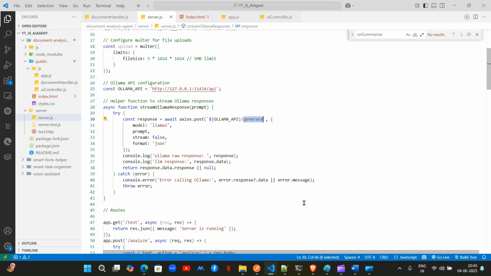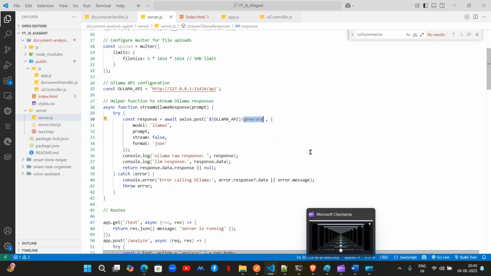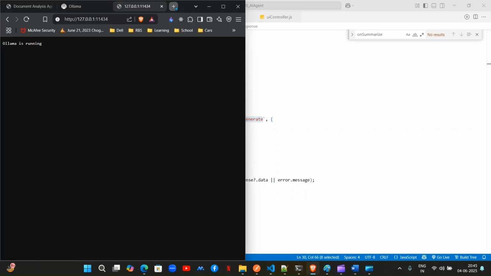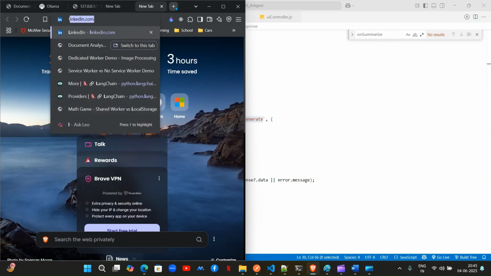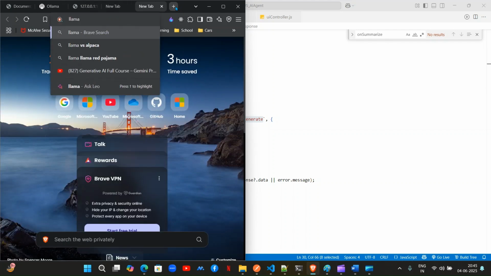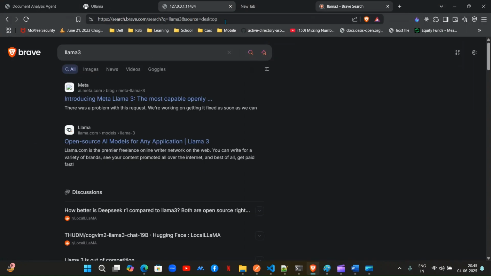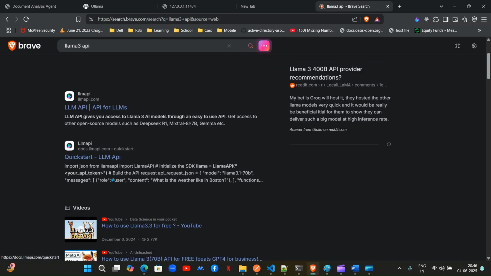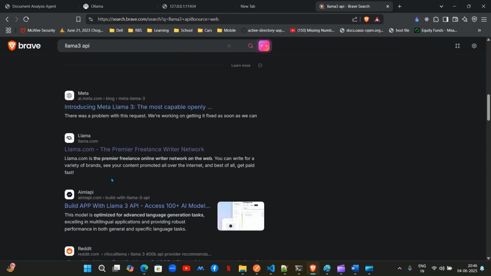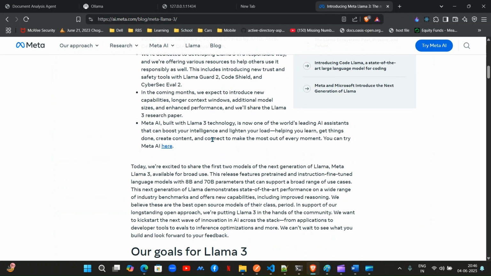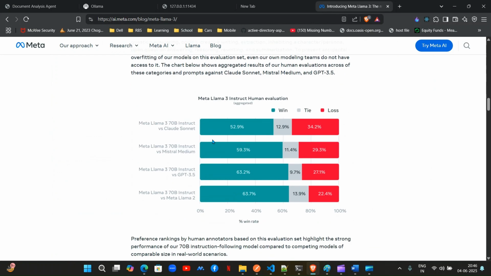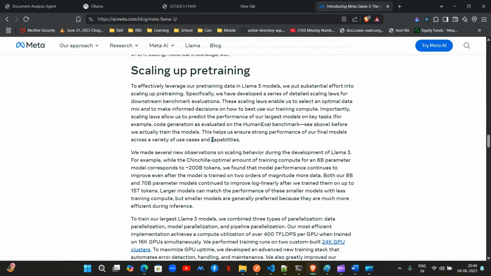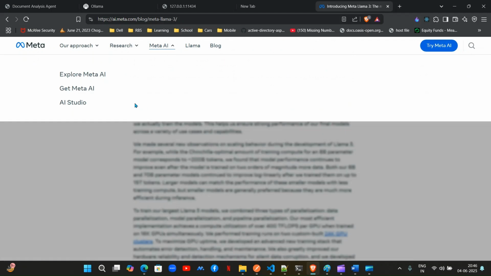If you go to this LLM, Llama, how would I show you? Llama 3. If I run Llama 3 API over here, you can see a lot of things are coming: Meta introducing the Llama 3 API. Somewhere the generate will be there. I would need to check Meta AI.